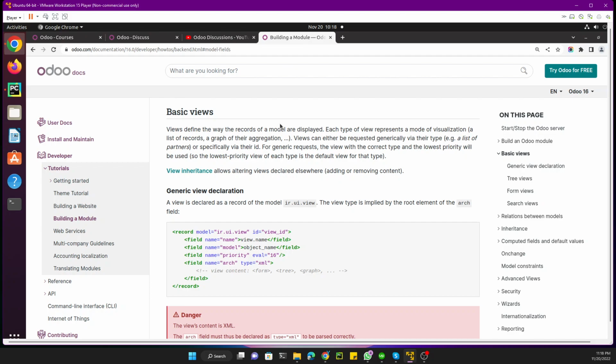For today, our topic is how to add the basic views like form view, tree view, etc. So what is the purpose of the views? Views define the way the records of a model are displayed, like how you want to display it for the purpose of reporting or to view the data. Each type of view represents a mode of visualization, a list of records, a graph of their execution. So different kinds of views have different purposes.